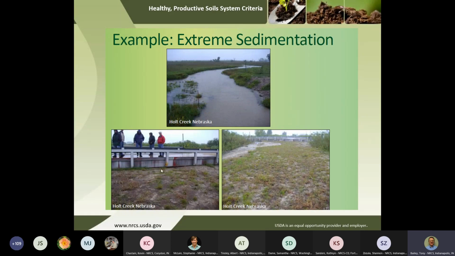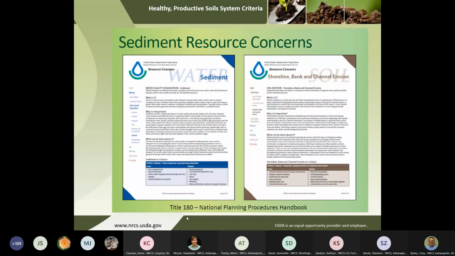This picture out of Nebraska, where they're standing on a bridge, looking downstream of the bridge, they've got actual water moving there, and then upstream of the bridge, you've got this large sedimentation issue. So it's doing a great job, actually, as a washout of sorts. Probably wasn't what it was designed for, but that's what's happened there.